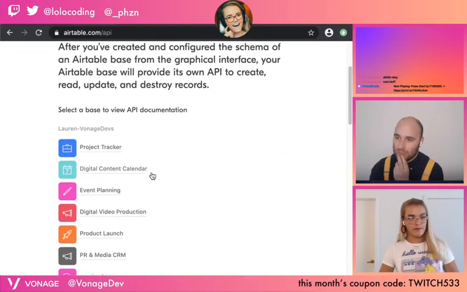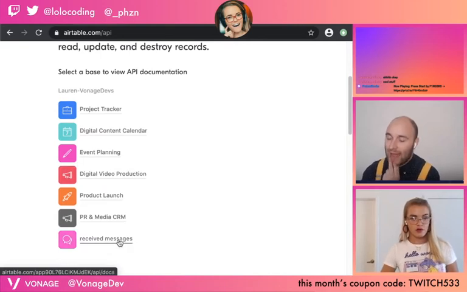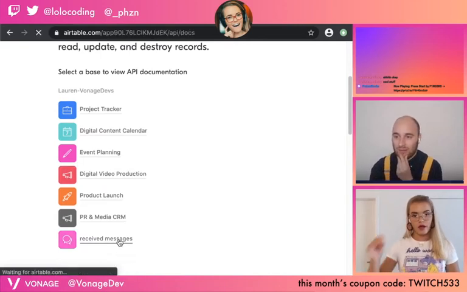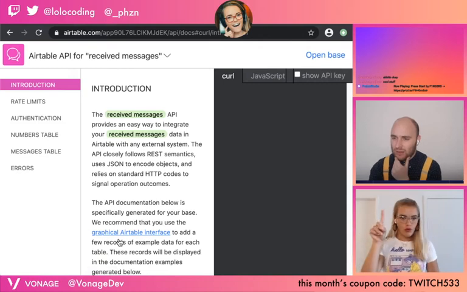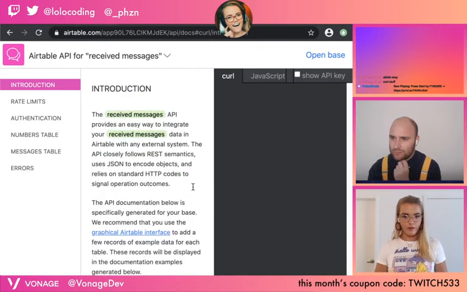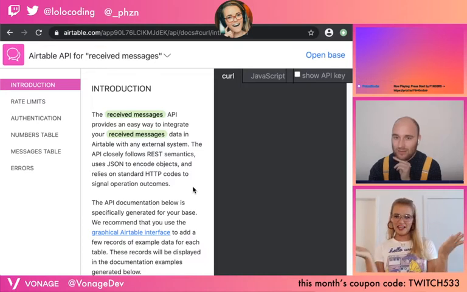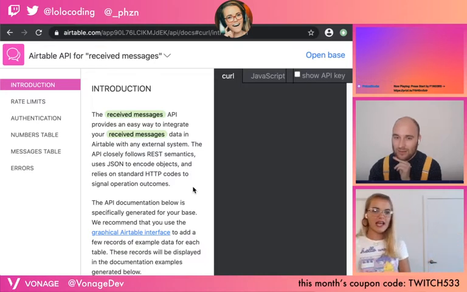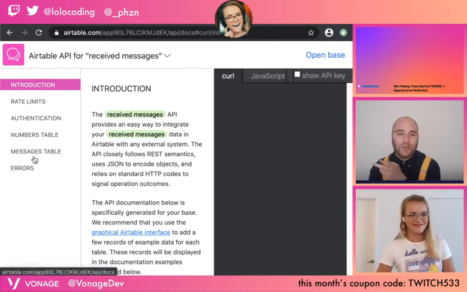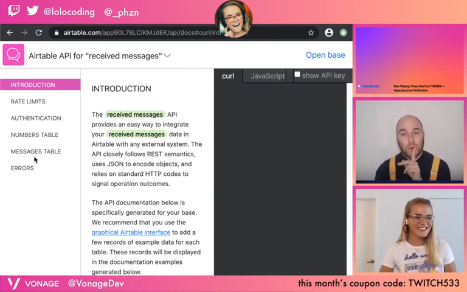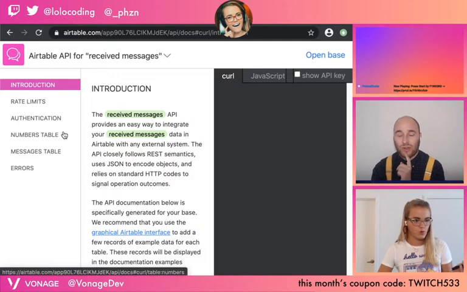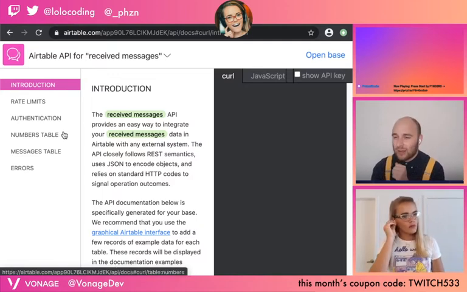Okay. And we'll pick our base, which will be the received messages. Oh, okay, so we don't want to check show API key in the top right. Just be aware. Yeah, I showed it, but I'll regenerate a new one after this. Also, we're not using this. This is probably a really good time for me to mention some of the shortcomings. Actually, I'm going to get you to regenerate first, then I'm going to mention the shortcomings.